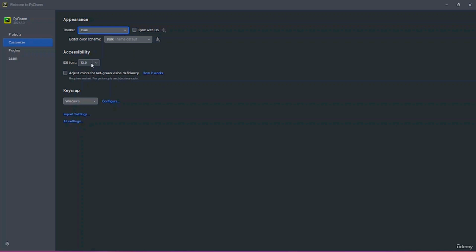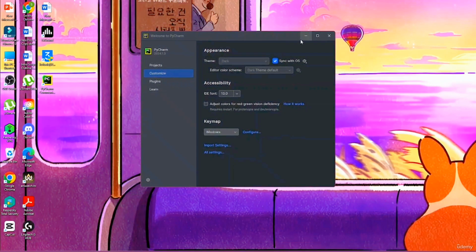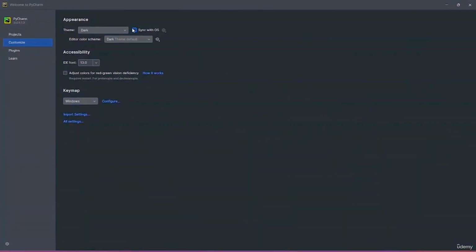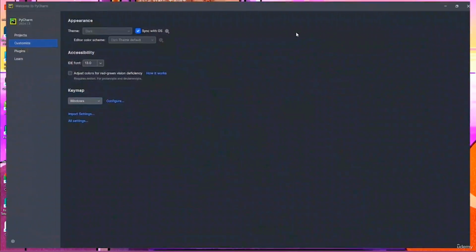Then we have the IDE font. I'm going to keep it 13, which is also totally perfect. And then you can also adjust color for red-green vision deficiency. This is for people who have color blindness issues. You can turn them on and off whenever you want to, but I'm going to keep it turned off. And then you're going to be syncing with the OS. Make sure to sync it. Okay. You can turn it off and on anytime you want. So I'm going to turn this on.